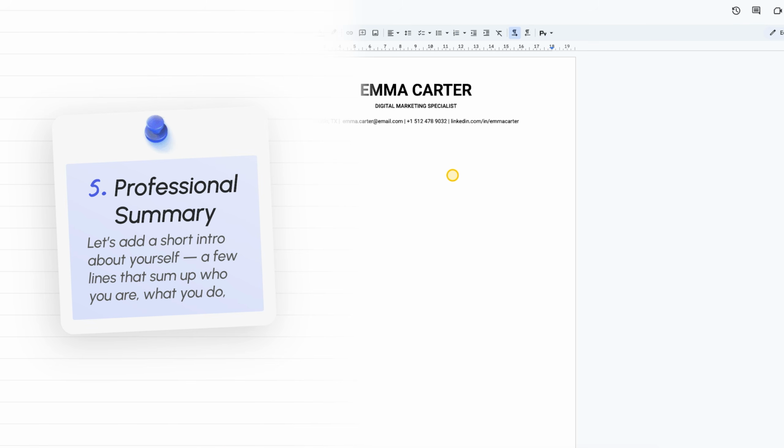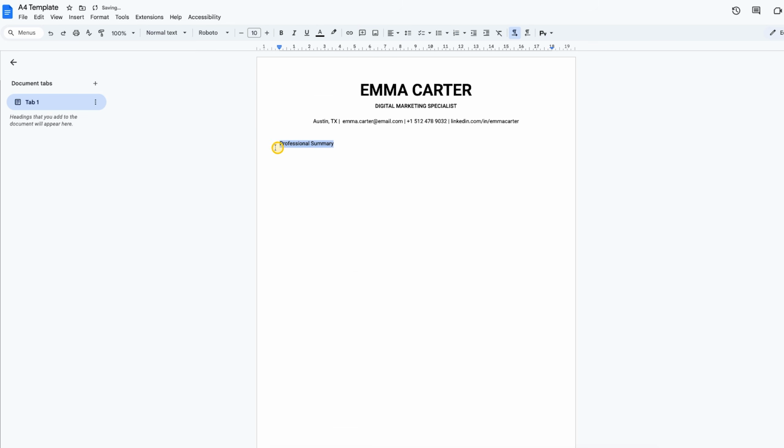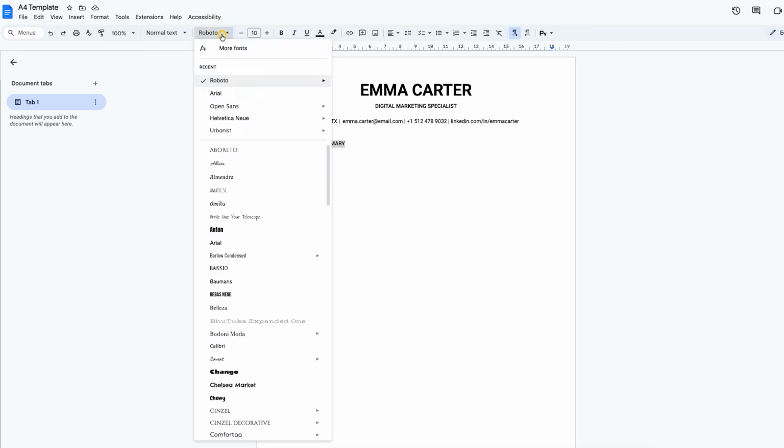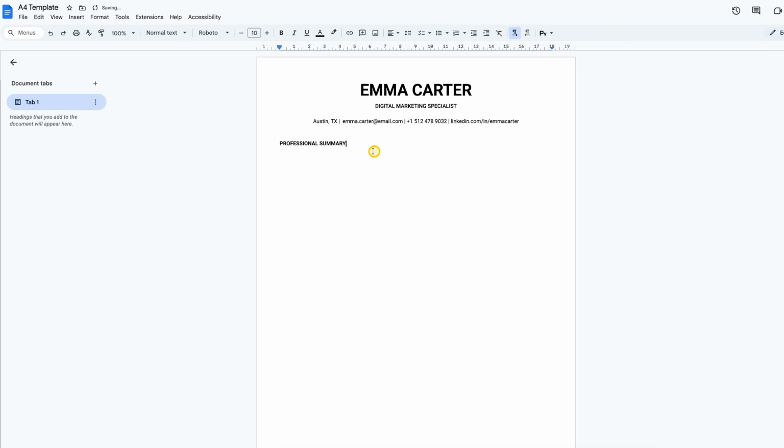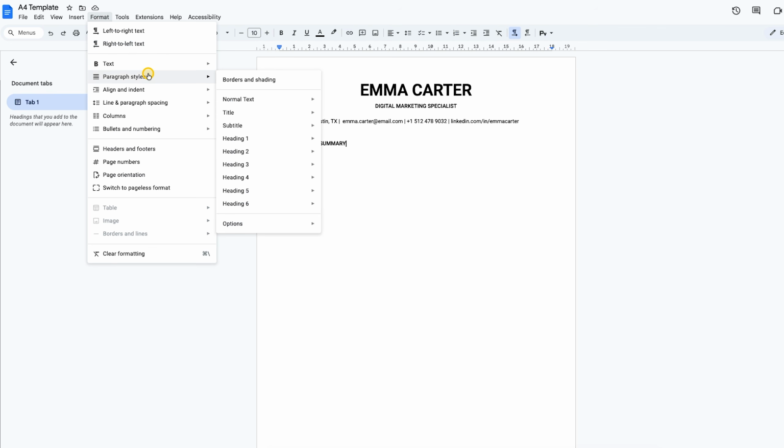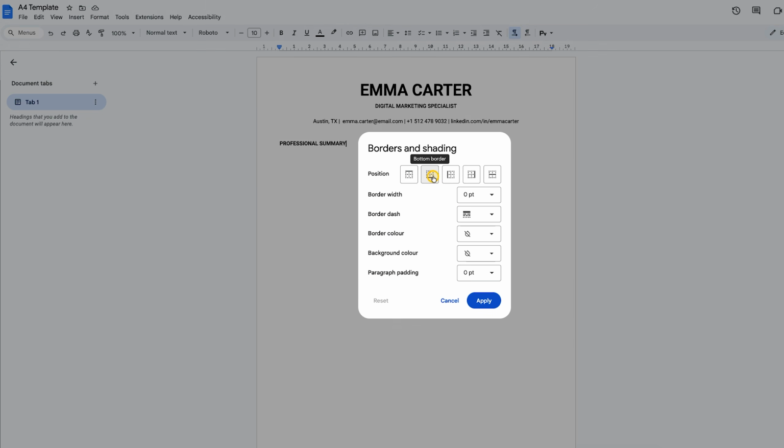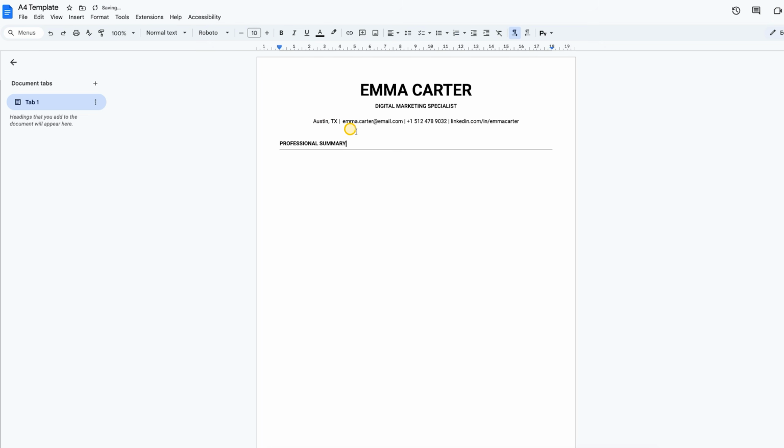Step 5, let's move on to the professional summary section. I type in the title, then go to the top left search bar. As you can see, the uppercase setting from before is still active, which makes formatting much quicker. Next, I apply semi-bold so the title stands out. Now let's add a subtle divider line under the header. I press Enter twice to create some space, then place the cursor at the end of the title. In the top menu, I go to Format, Paragraph Styles, Borders and Shading, select Bottom Border, and click Apply. Perfect. Now we have a clean line under the header.